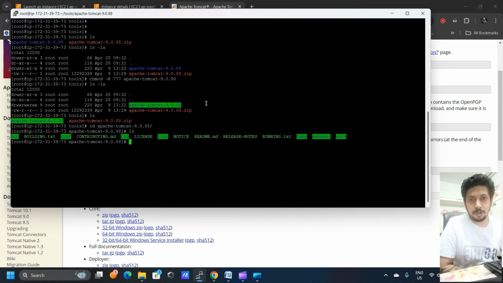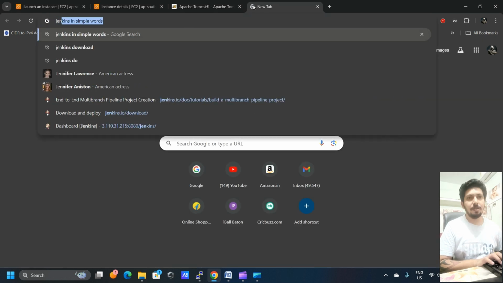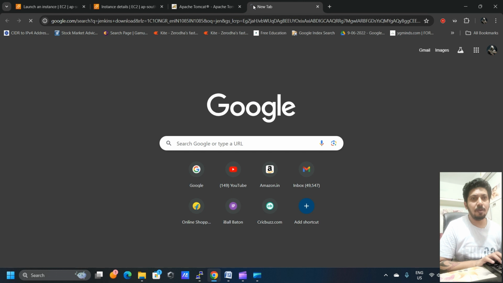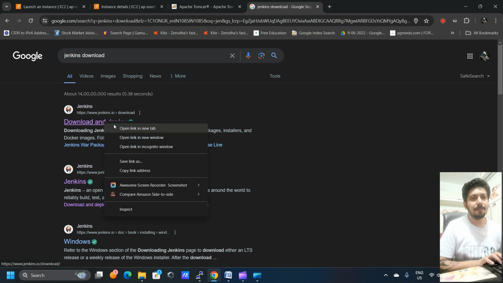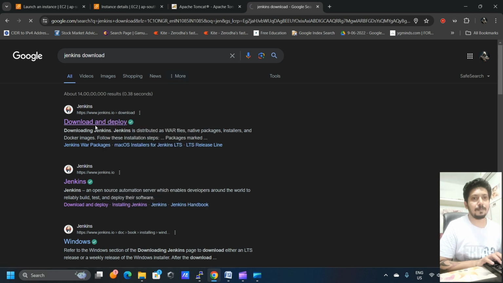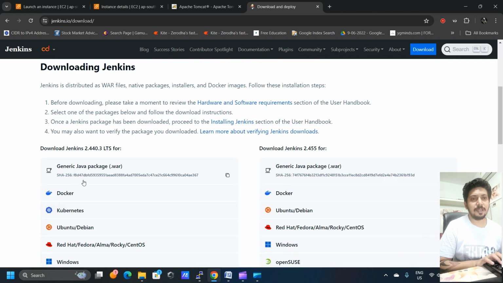Okay, now we are going to install Jenkins. So for that we will need a Jenkins file, right? So Jenkins, go ahead into the Jenkins download, the very first link, www.jenkins.io. Click over here. Scroll down a bit, you will see generic Java war package. This will be a war file of Jenkins. So right click on this, copy the link address and go to the EC2 instance.